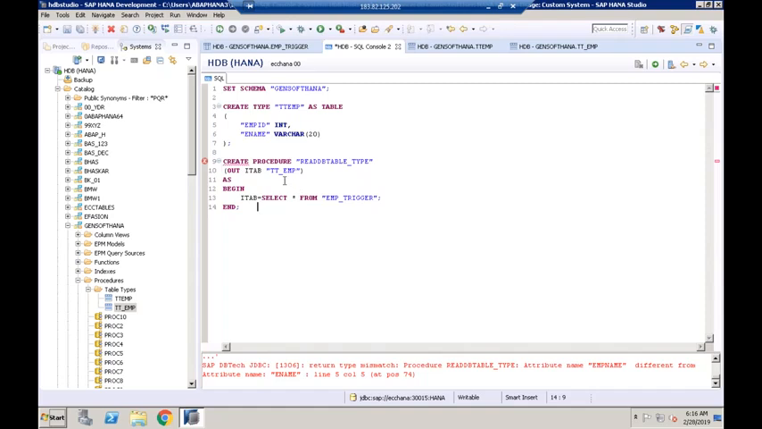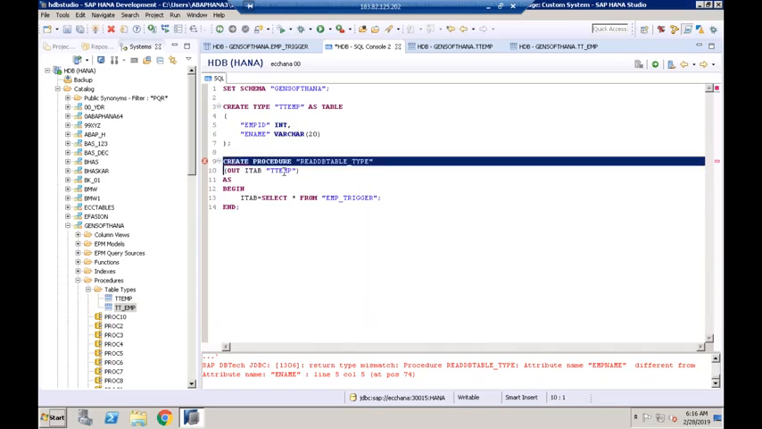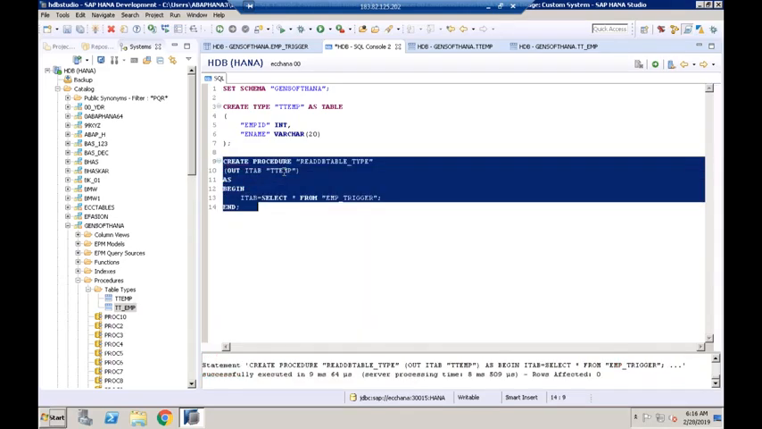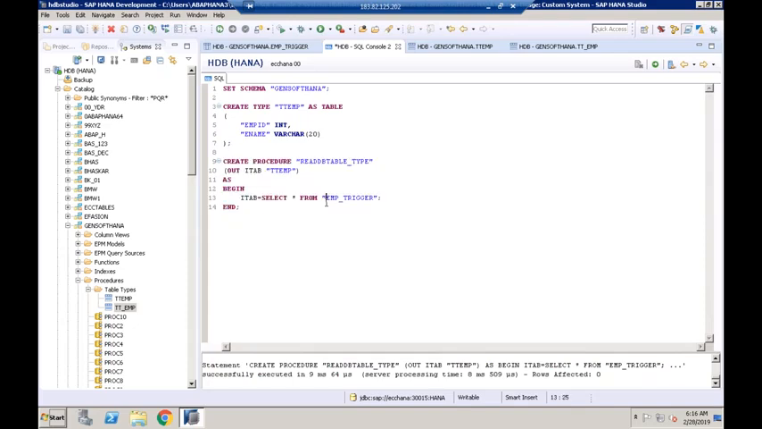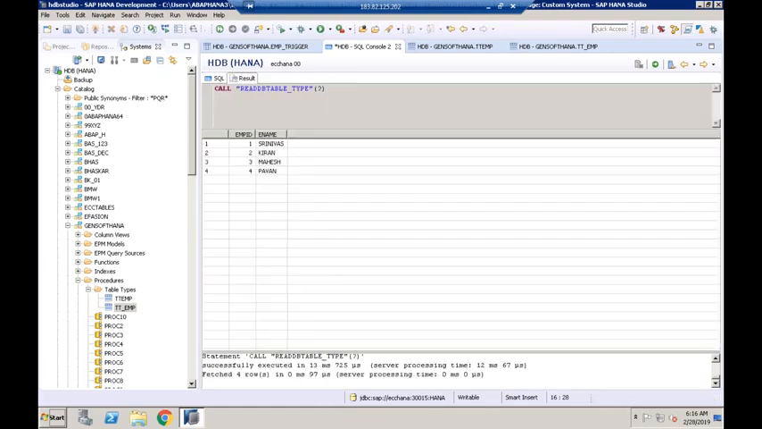So what is the adjustment I need to do now? I need to refer to the table type which has the same structure. When I say same structure, the field names and the data types should also be the same. So I'm referring to TTEMP now, and execute. Done. The procedure is created. As usual, I'll call the procedure, call read database table underscore type. It has one output parameter, so we need to bind it. So I'm using this placeholder, F8. I got the result from that table.